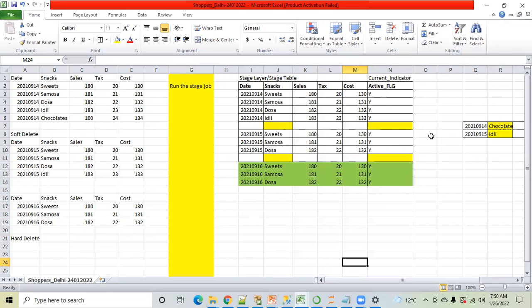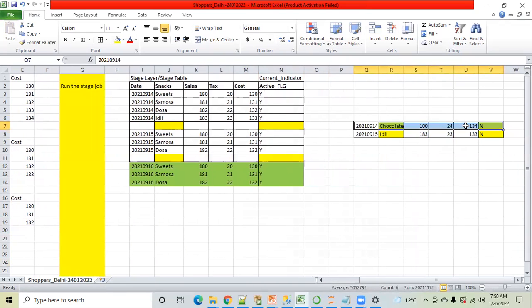But if your project is working on soft delete, even after 1 year or 2 years, if you want to see, you have this data, correct? From this you can figure out that, okay, we purchased for 134 rupees, this was the tax and this is the sales. You can do some analysis, correct? So this is the benefit of soft delete.